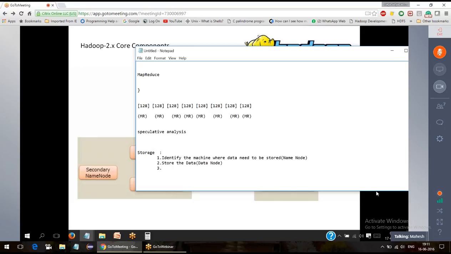Third one, identify the metadata about the storage, where and what to store. This is taken care of by the name node again. Okay, this is what happens in storage, guys.